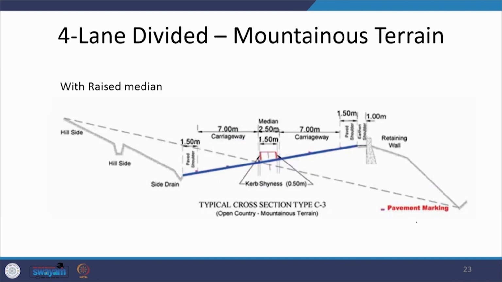This is a case in the mountainous terrain. So, in a mountainous terrain the slope is taken up towards the hillside. So, a side drain is provided which goes all along in the longitudinal direction, a paved shoulder is there on the side of the carriageway, but on the valley side you have a paved shoulder as well as an earthen shoulder. And so, as to protect the edges, a retaining wall is being constructed. So, it becomes a more stable section in this case.